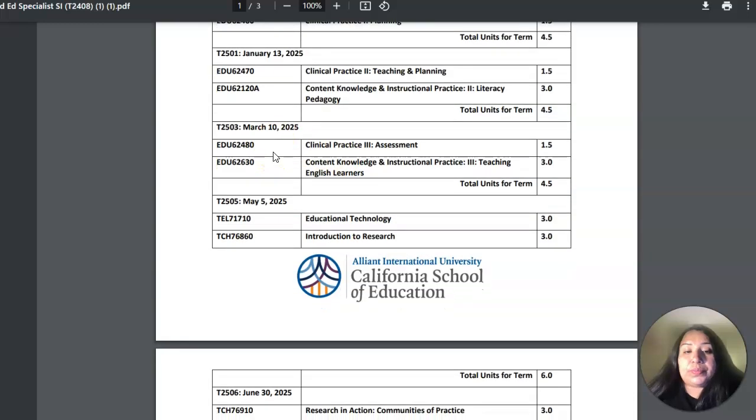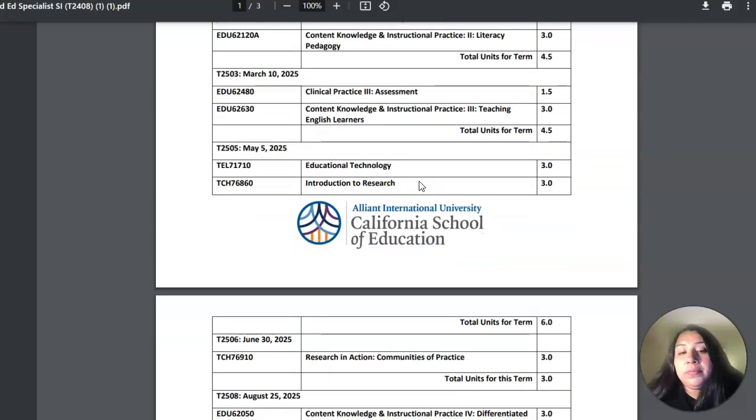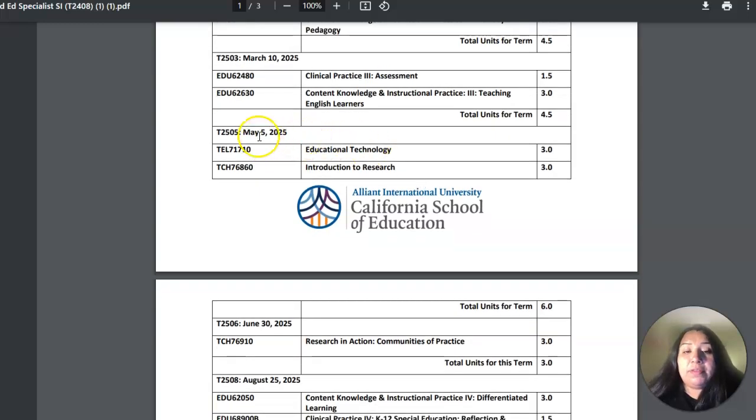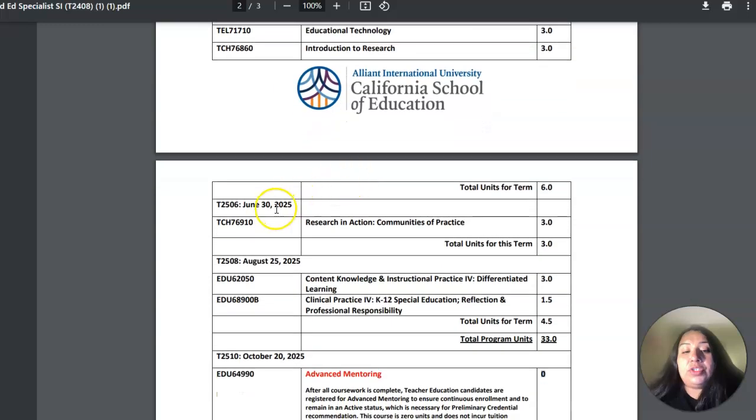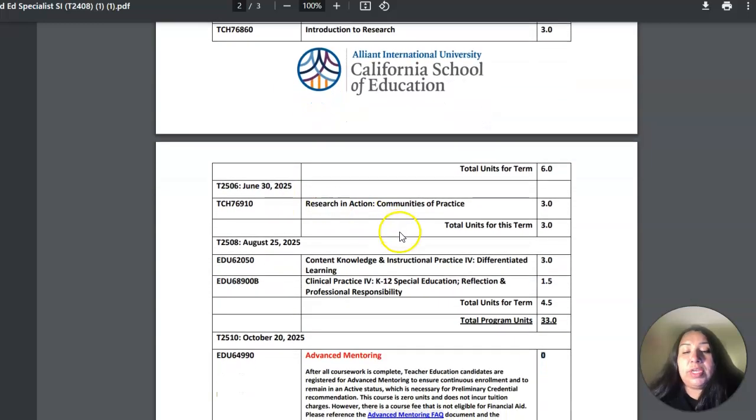And for the March term, it's the Edu 62480 Clinical Practice 3 Assessment and the Edu 62630 Content Knowledge and Instructional Practice 3 Teaching English Learners. For the May term, 6 units again, it's going to be the TEL 71710 Educational Technology and the TCH 76860 Introduction to Research. And for the June term, it's going to only be 3 units, which is the TCH 76910 Research in Action Communities of Practice.